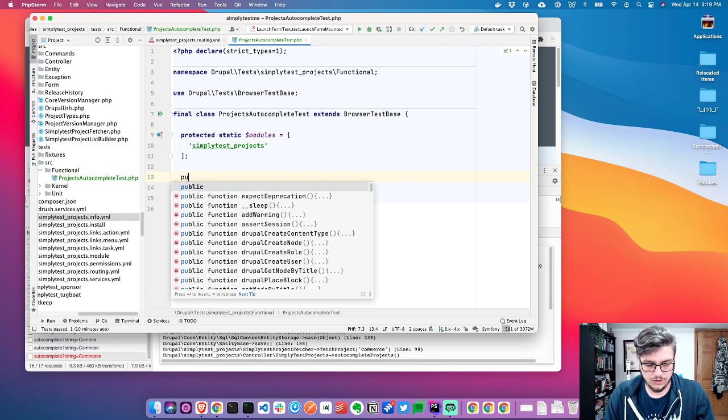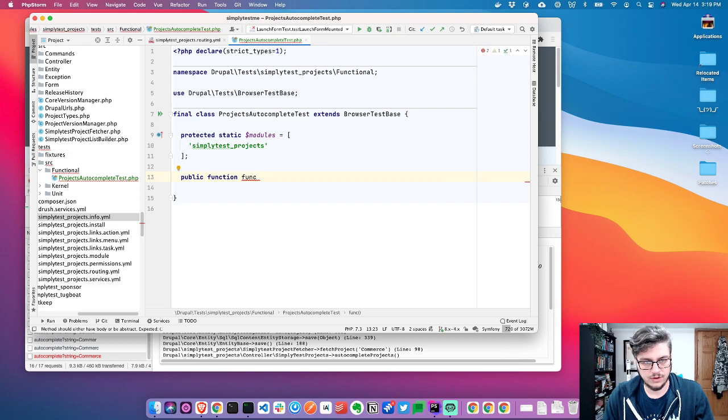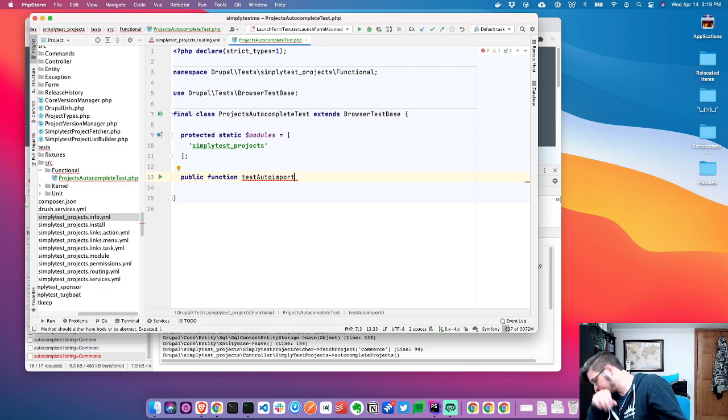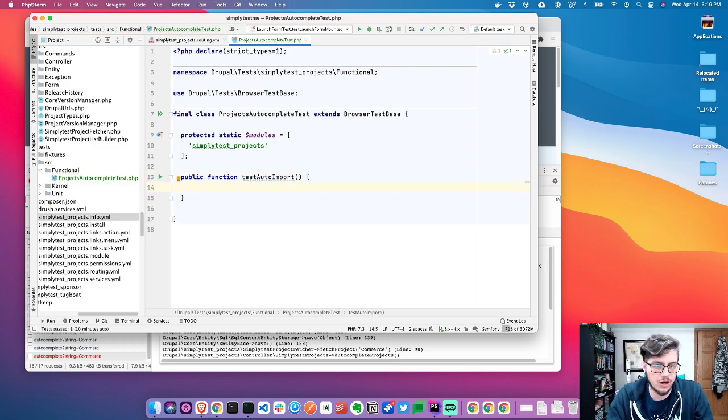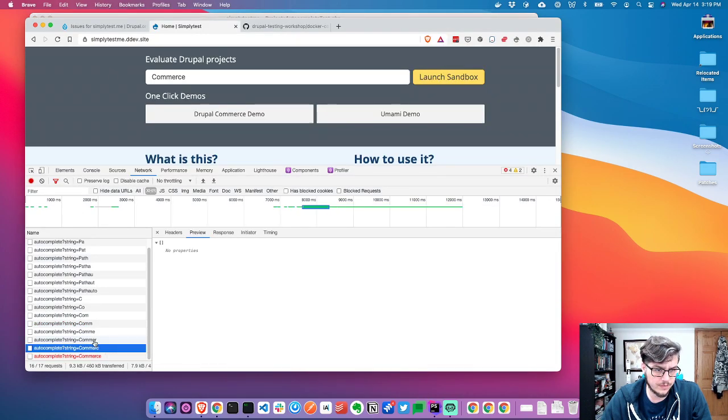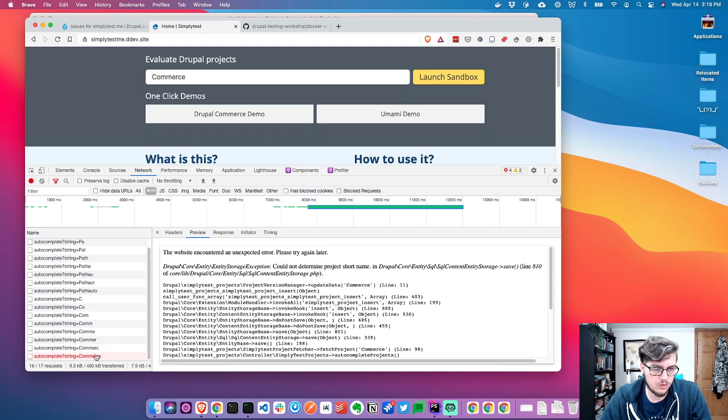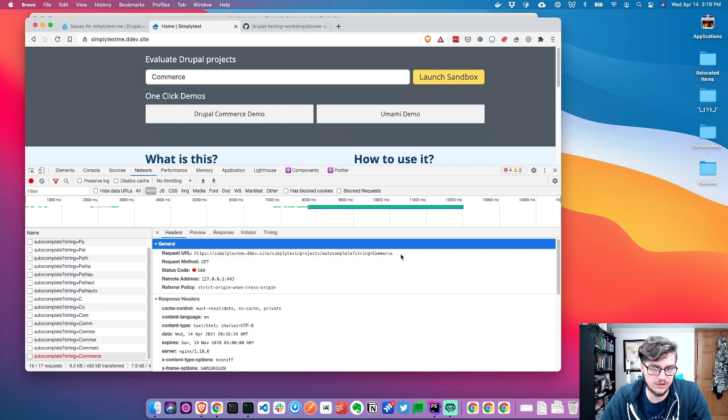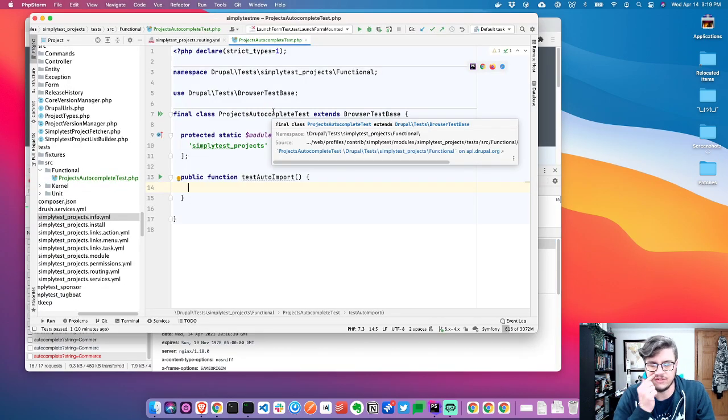So what we're going to do is we're going to do public function test auto import. We're going to test the auto import because that's what's happening right there. It's trying to automatically import projects. And all these were misses and returned no error. But when we have this one, it was a valid error, but it needs to lowercase the string. It needs to lowercase the project name.